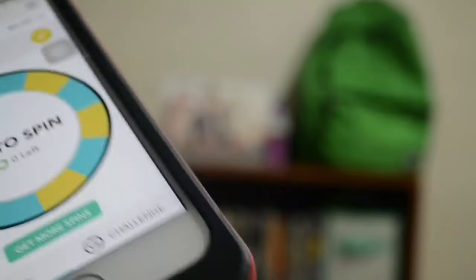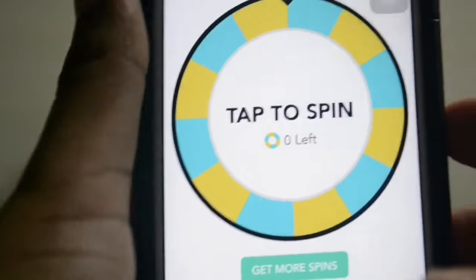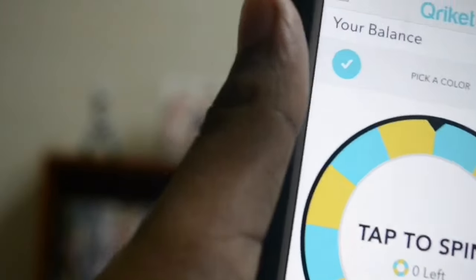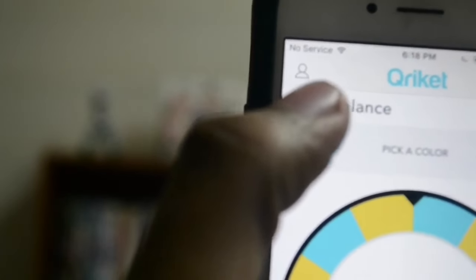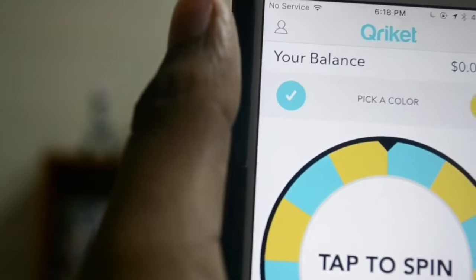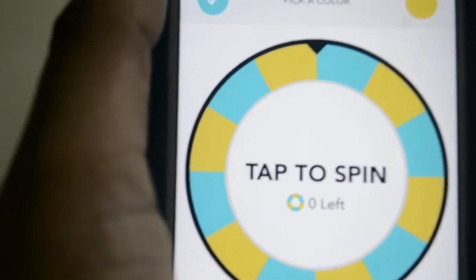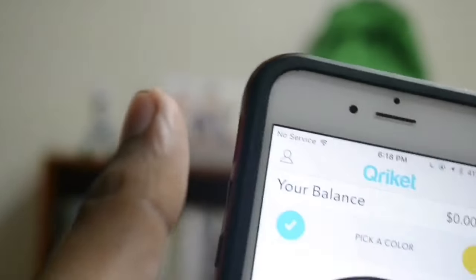So when I finished signing up, you pick. Basically, it's a game for you to make money. You have 2 sides, you pick which side you want and then you spin. But right now I have zero, so you have to use my code for you to get more spins. I'll leave all my codes and all the apps in the description down below for you to use.